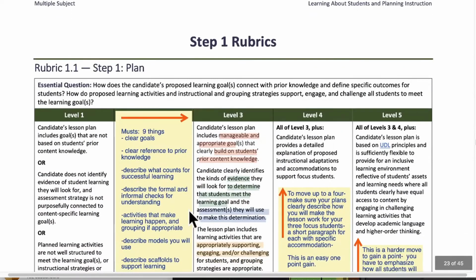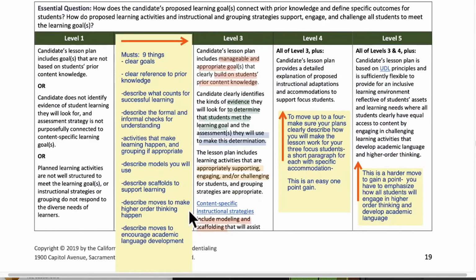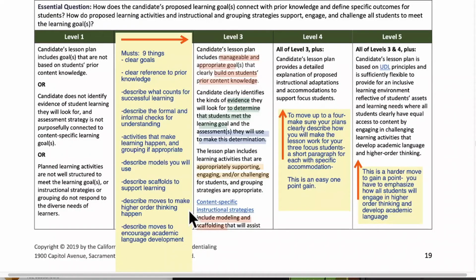So the first of the 4 rubrics for step 1 is on planning. And the way I've organized this is focusing on level 3. Level 3 is the score you want to get. You want to get 3 points, at least. You want to try to always get at least 3 points on these. You have some latitude for getting scores of 2, but don't even play with that.